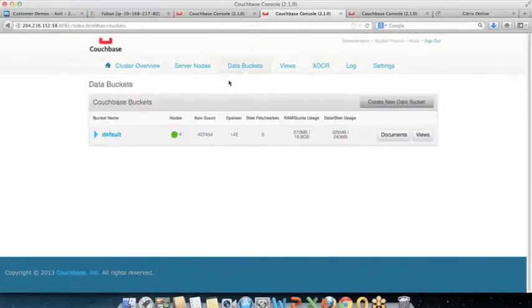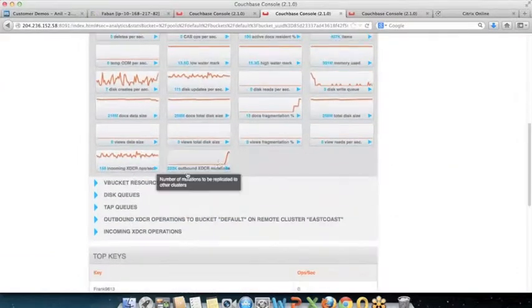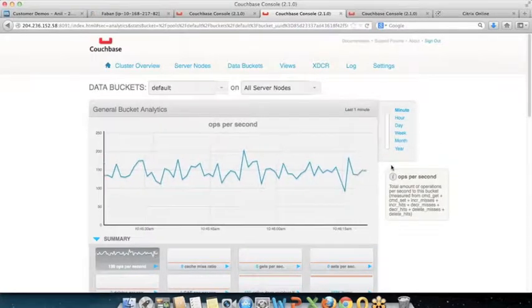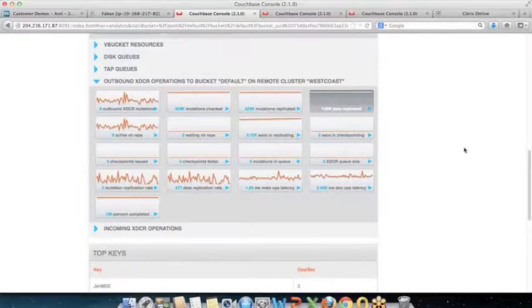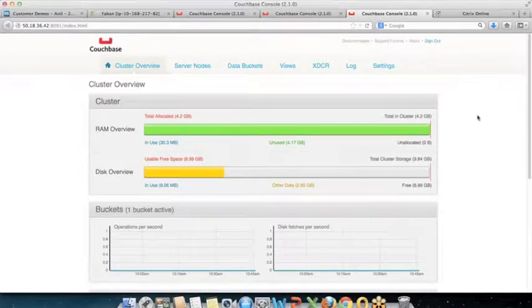Now if you go back to the bucket and look at the default here, you will see there's an outbound XDCR. Any changes happening on this cluster will now get replicated to the other cluster. So now we have active replication going on between the source and destination cluster. And I also promised you that I'll show you what happens if there's a topology change, and how we manage it.